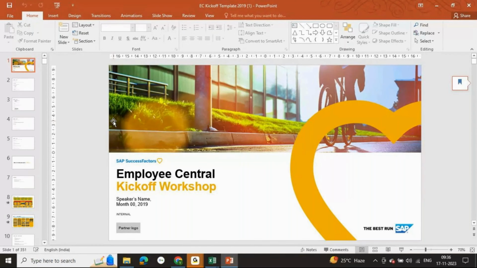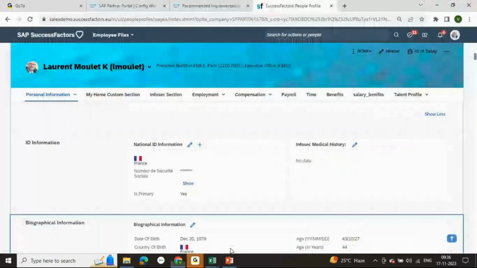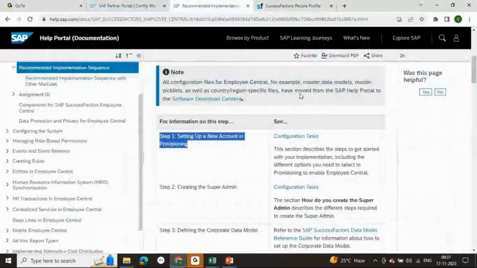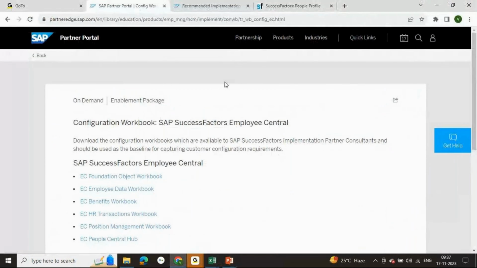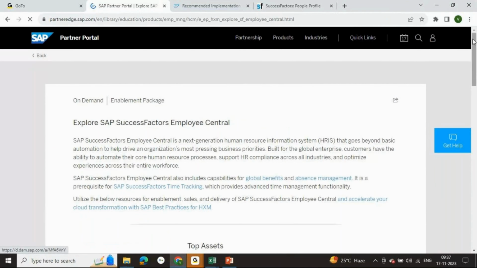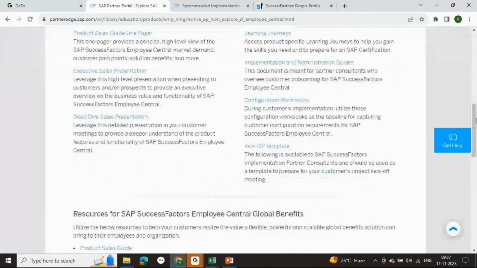Okay, so this is my Kickoff template. Again, this can also be downloaded from PartnerEdge. Go to PartnerEdge, and you will see here the Kickoff template. Back to total here, these are configuration workbooks. And here you will see the Kickoff template.